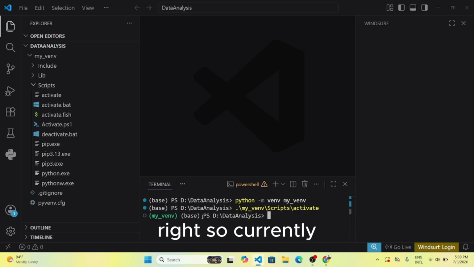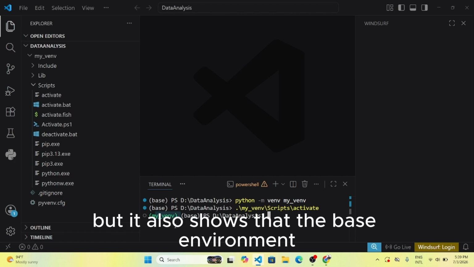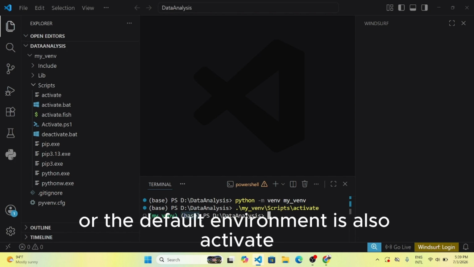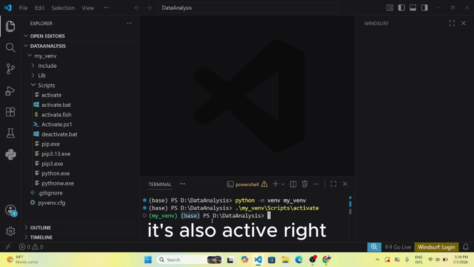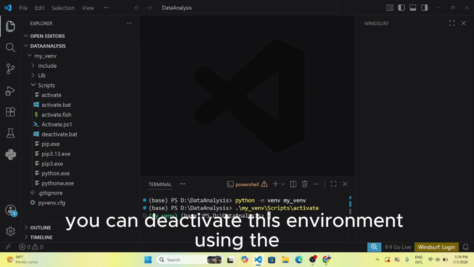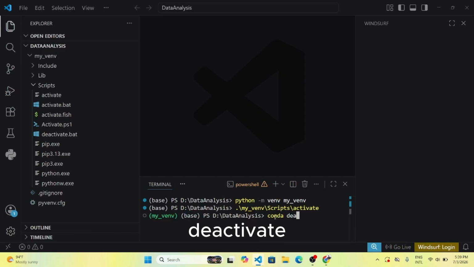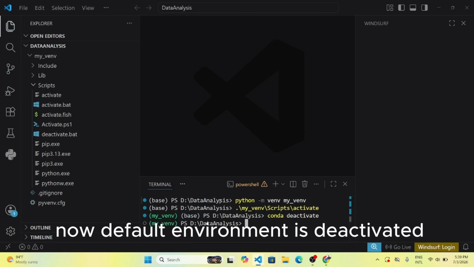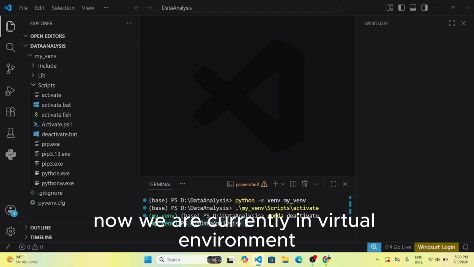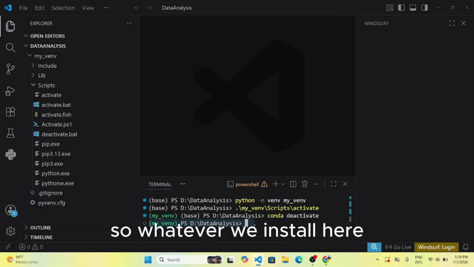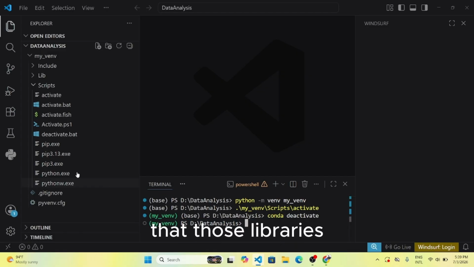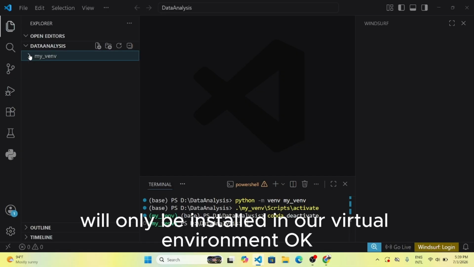Currently it shows that we are in the virtual environment, but it also shows that the base environment or the default environment is also active, right? You can deactivate this environment using conda deactivate. Now the default environment is deactivated. Now we are currently in the virtual environment. So whatever libraries we install here will only be installed in our virtual environment.